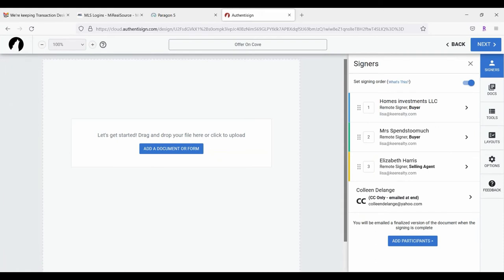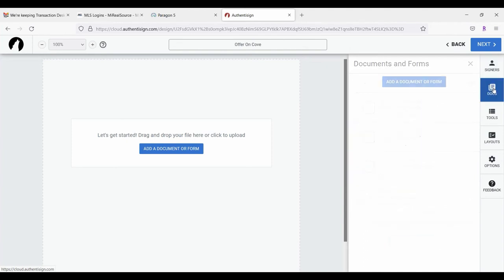Okay, so that is how you get your signers in. So now we're going to go down to our documents on the right side of your screen, and we're going to click on Docs. So now we need to add what we are signing. I need all my contracts in here, my addendums. Where it says add a document or form, or you can add it right here in the center, either one.